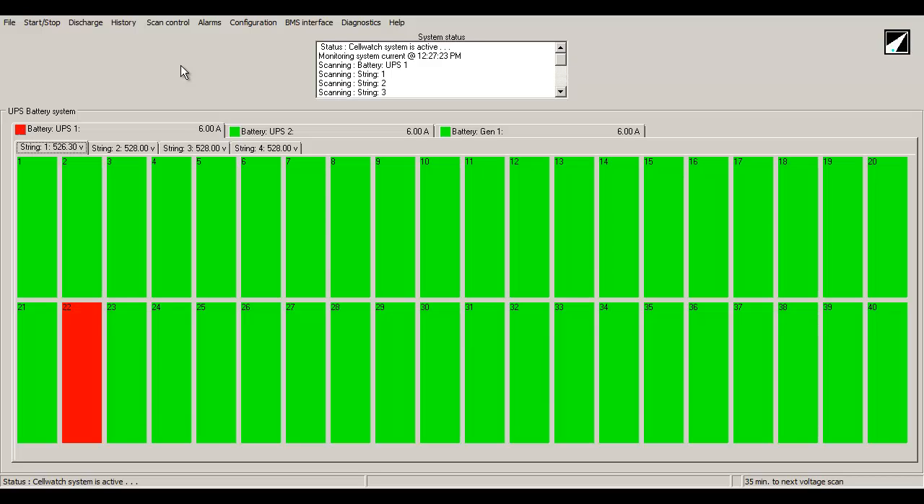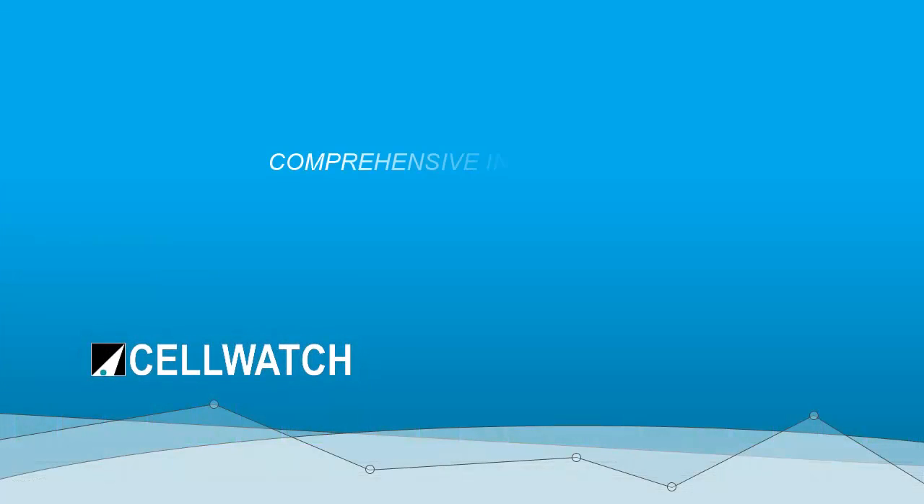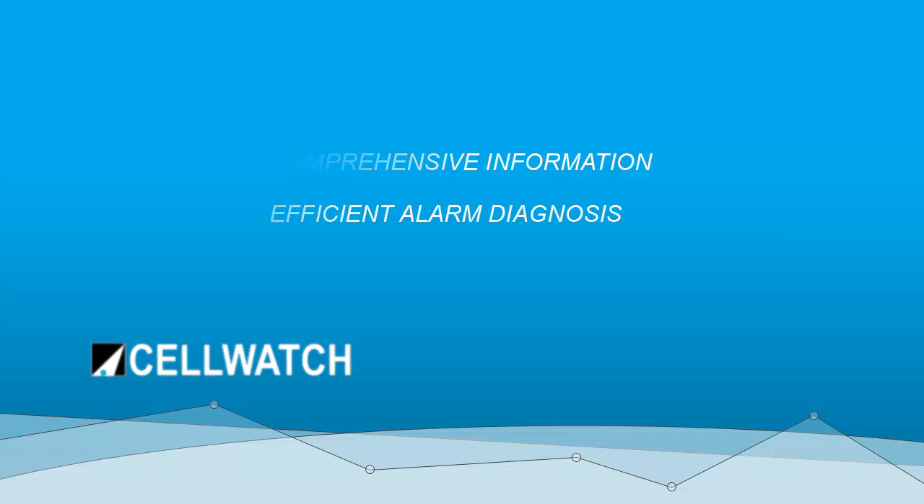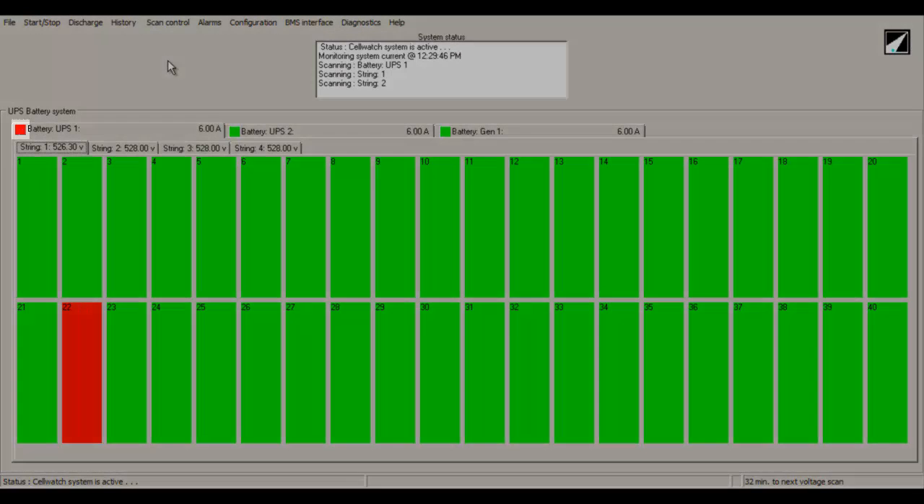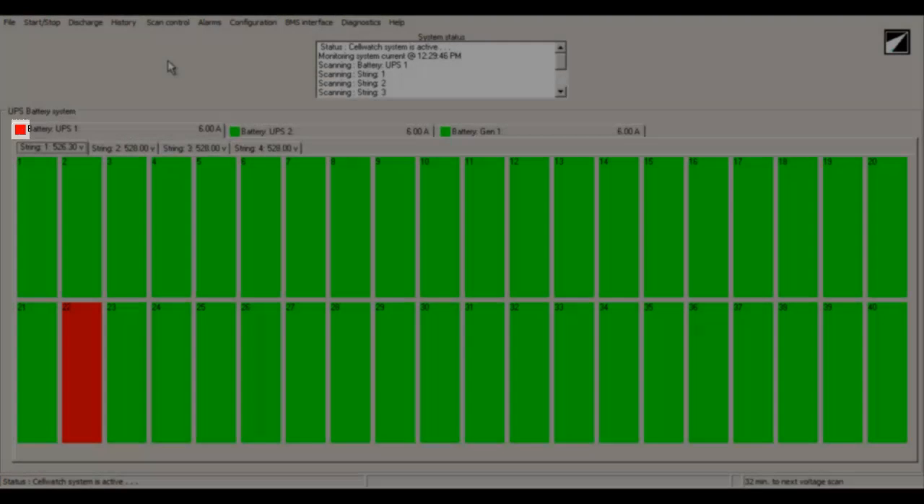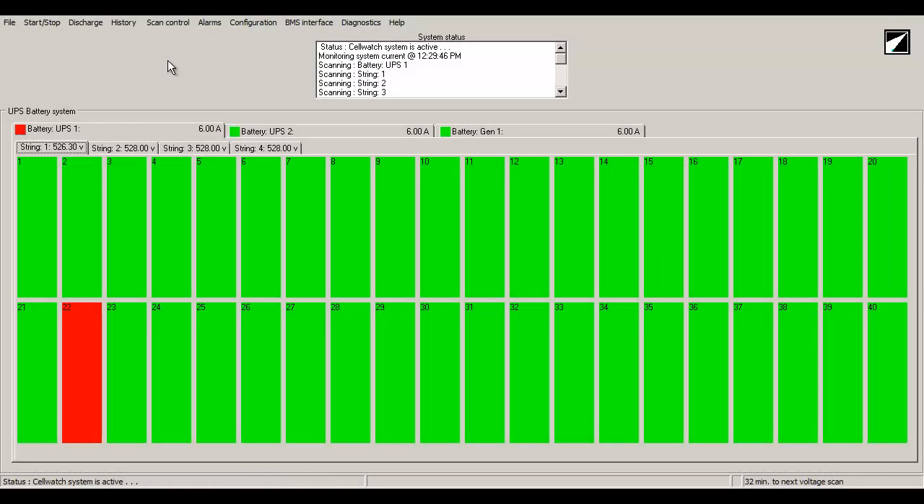the system. The Cellwatch software provides comprehensive information about each element of the battery bank, enabling efficient diagnosis of any alarms that may occur. Now let's look at how to examine alarm conditions. First, review the battery and string tabs for any red indicating an alarm condition on that element. Here, UPS 1 is red. Hover over this red indicator to see the fault.